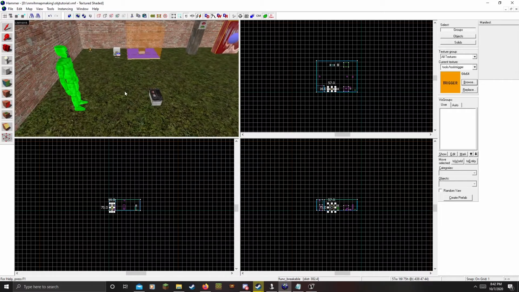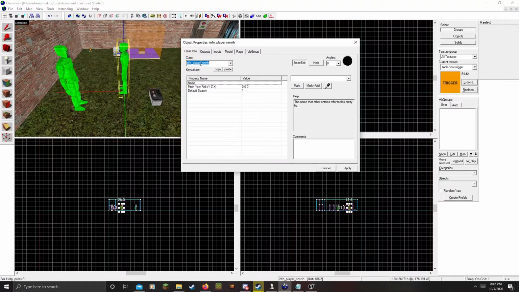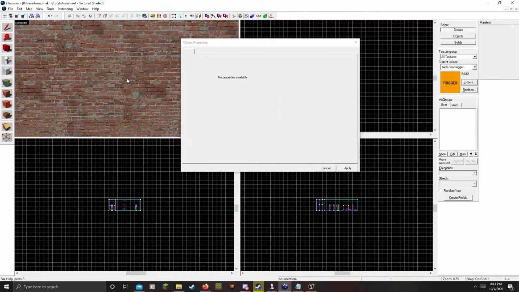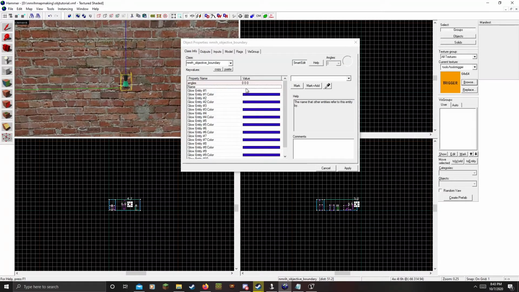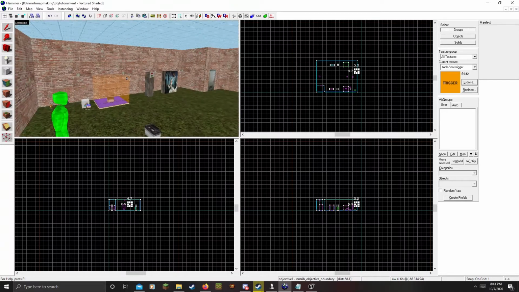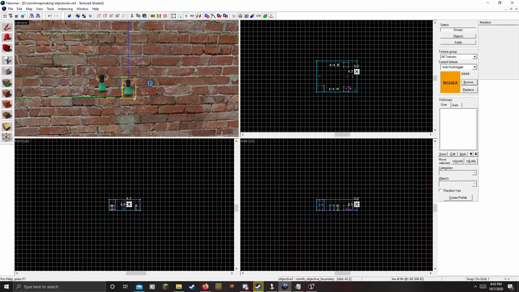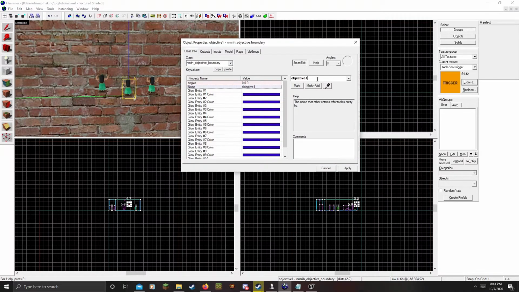So first off, we need to create a No More Room in Hell objective boundary. This entity is what manages all your objectives. We'll call it objective 1. We have 3 objectives we're going to set up, so make 2 more. Call this one objective 2. This one objective 3.